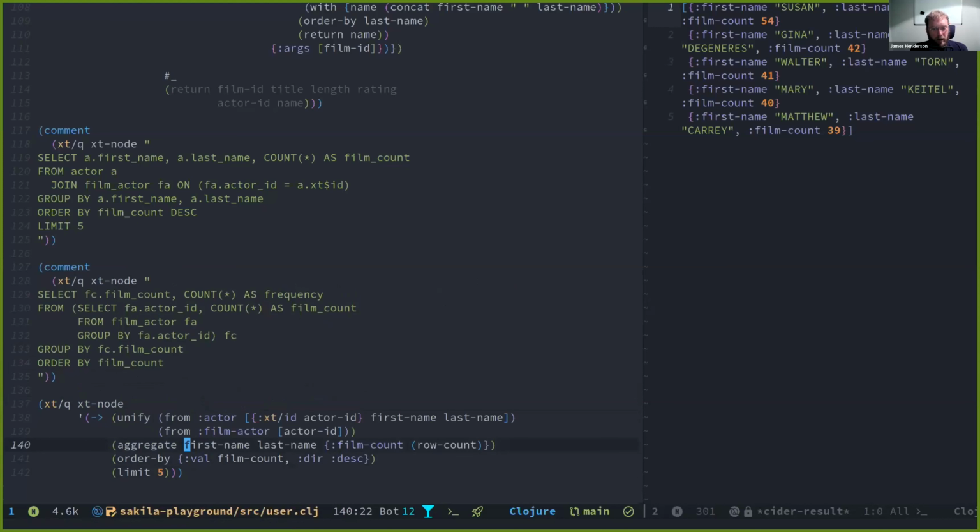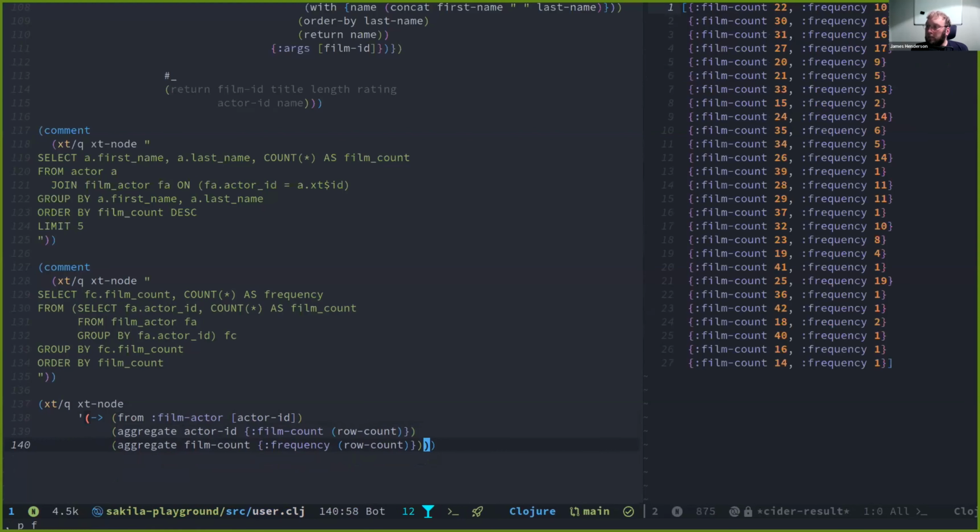But because XTQL is all about transformations on a pipeline, we can now just, and I use that word sparingly, add another aggregate into the pipeline. So this time I'm aggregating over film count. We don't actually need first name and last name anymore, so I can just do it on actor ID. And then when we aggregate that, we get the frequency here. So now I've got what looks like a frequency distribution, albeit not a very organized one. So I'll order by film count.